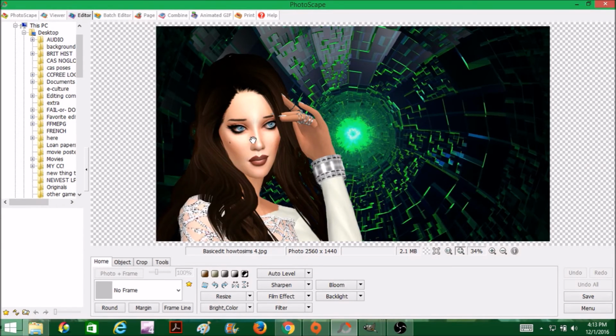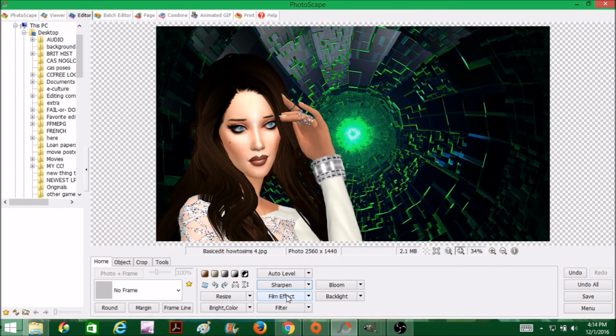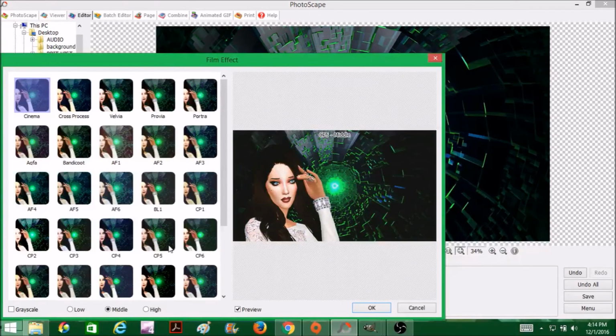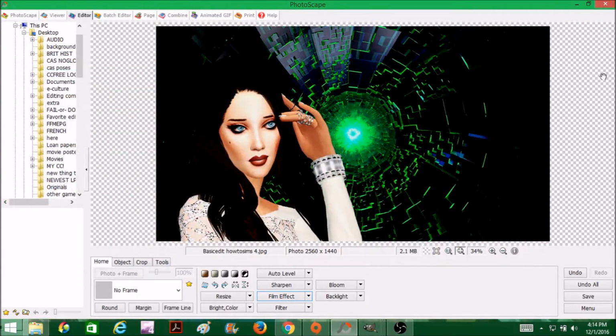So a lot of things in Photoscape, Photoscape is 100% free. I forgot to mention that. So what I'm going to say right now is you're going to have to play around in Photoscape to find your perfect style lighting edit. So what I usually do is I sharpen just a little bit, about 30%. And I just browse the film effects and kind of just glance over. See right here, CT1 is probably my favorite because it makes everything brighter and bolder. So I'm going to do that and see how this edit all the lighting kind of just meshes together.